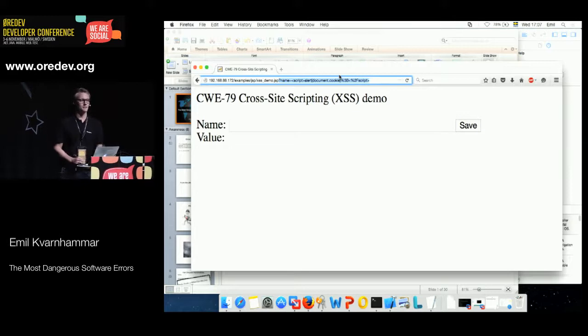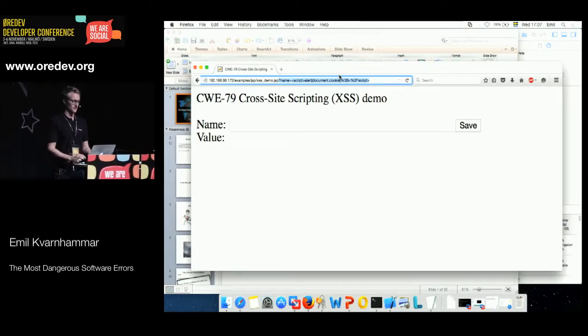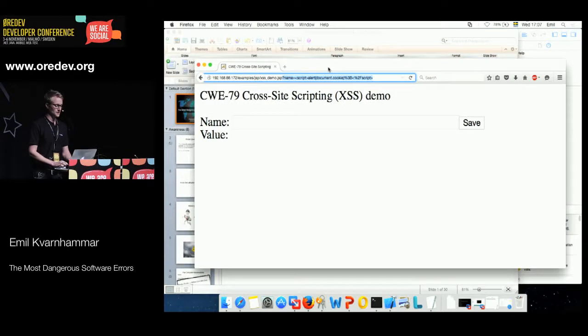There are some security mechanisms built into the browsers to minimize the damage of cross-site scripting, but it could still be very serious if you have vulnerabilities like this.